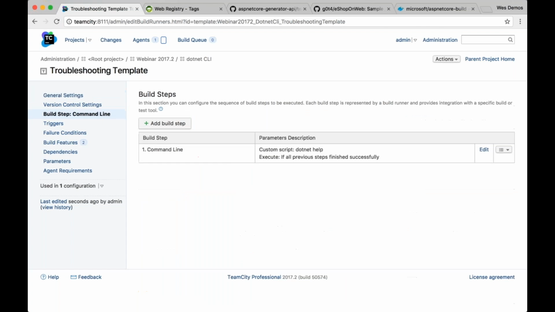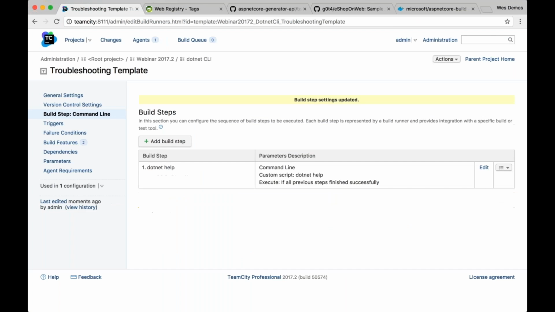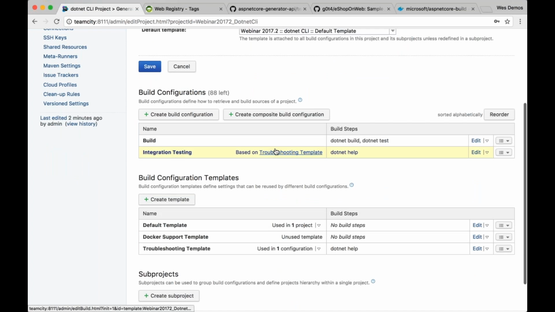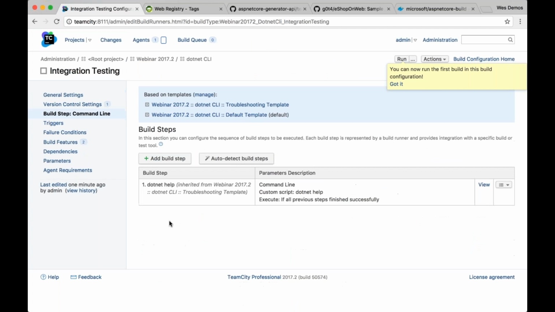Maybe I should call that .NET Help just so you can see that. Now when I come back up to the CLI level, then my project level, I'll come into my integration testing, which was based on that troubleshooting template. It's also based on the default template. Now you can see we have a new build step available. See that? So now I've got this build step added.